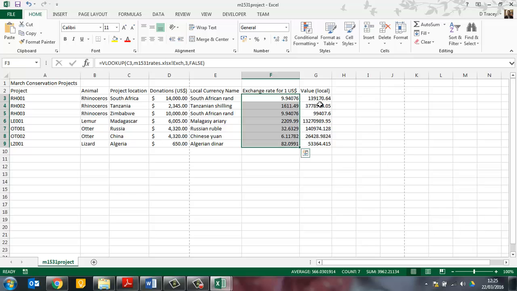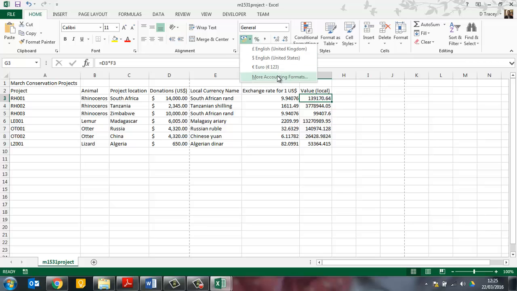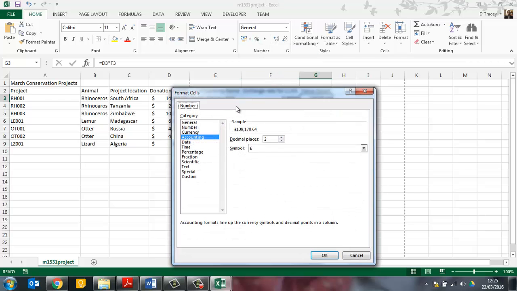I'm going to double check that on the mark scheme, but I don't think they'd expect you to show that in symbols. The value then for the local currency, you've got to go through and find out what the symbol is for South African Rand. Now to do that, in the currency one, go to more accounting, and then in the symbol one, you've got to look through, and it's a ridiculously long list, but we're basically looking for something that either says Rand or South African R or something like that. So it is just a case of going through the list.